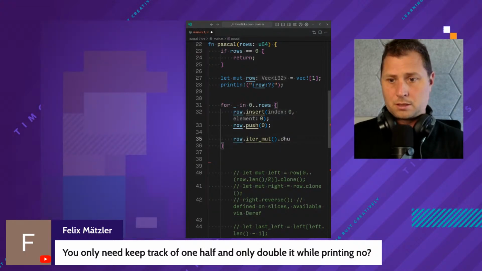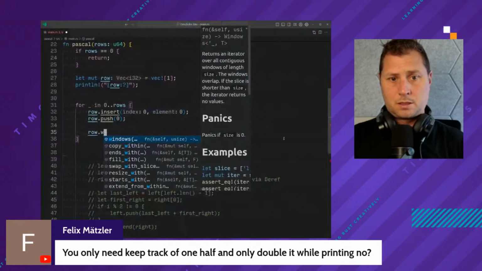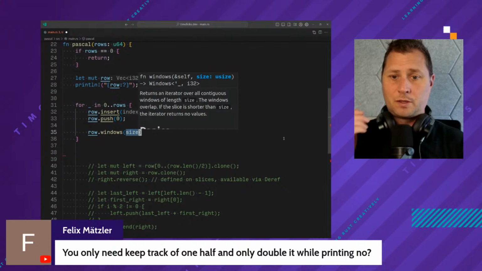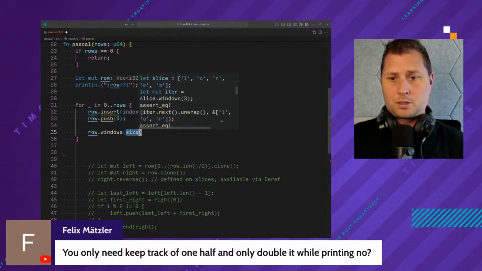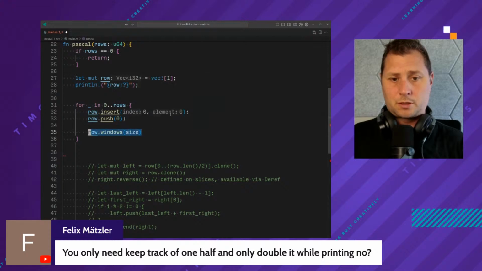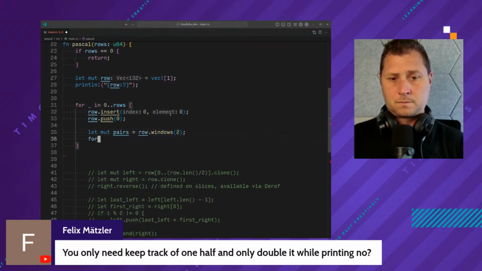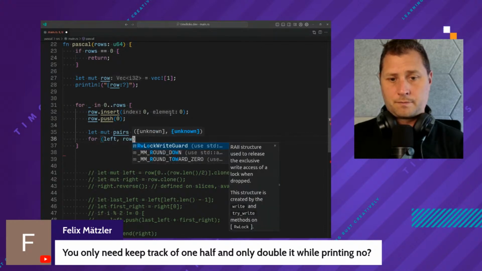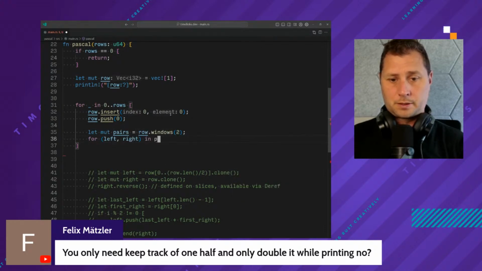Let's just check. No. So it's just on the type itself. And there are two variants. We actually don't want windows, we do want chunks. So, oh no, we want windows. So here are our peers, the left and the right in pairs.